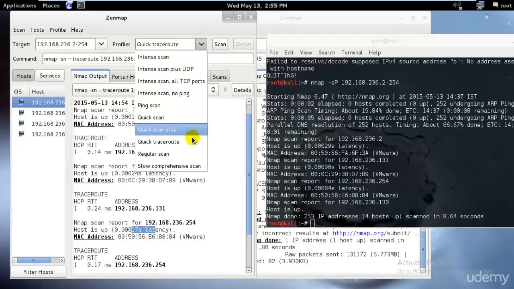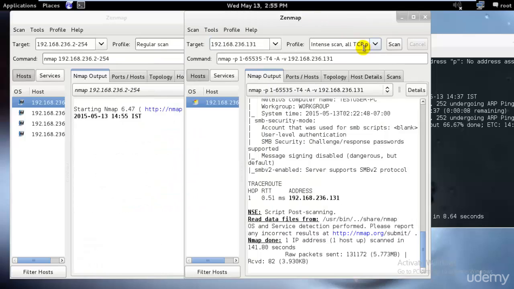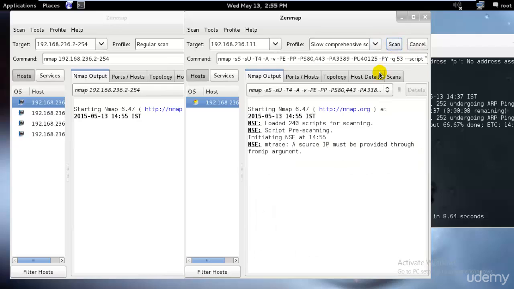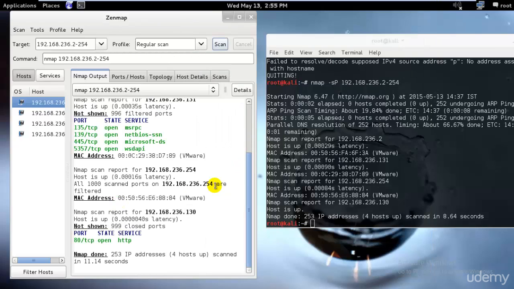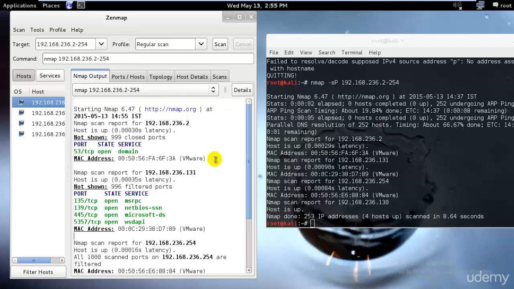Perfect. After that, we have the regular scan, and I'll go ahead and use the slow and comprehensive scan, which I would probably not be completing. So I'll just go ahead and complete this till then. Okay, perfect. So the regular scan shows us all the information that 999 ports are closed, which is quite different from the previous where we got 996. That means it was not able to clearly check all the ports.